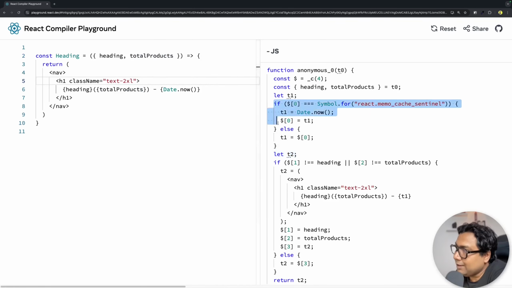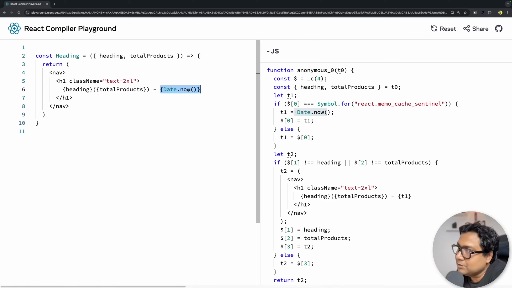First if block is for the date.now. What is happening over here? It's checking if it is the first time, right? If the $0 is having this particular symbol, because I told that when the initialization happens, each of the dollar values $0, 1, 2, 3 will be initialized with this particular symbol. Now, if it is the case, that means it's the first time. If it is the first time, this T1 variable is being used now, and this will be assigned the value of date.now, because this is what it's over here. And this particular value now will be assigned to $0.